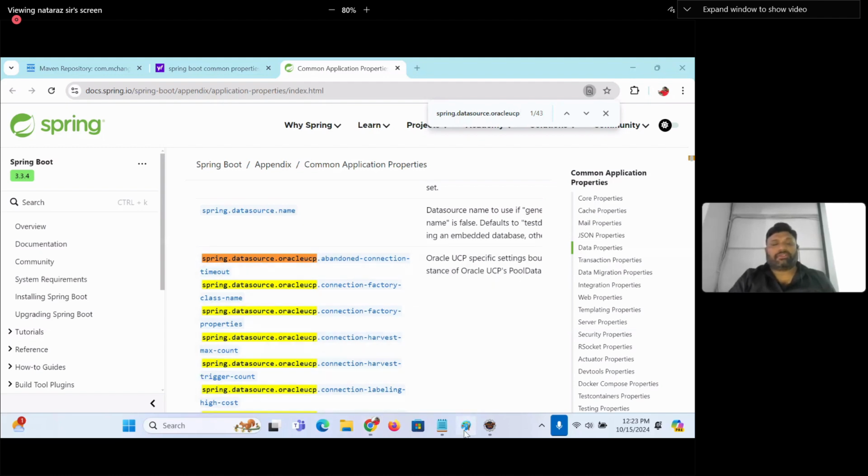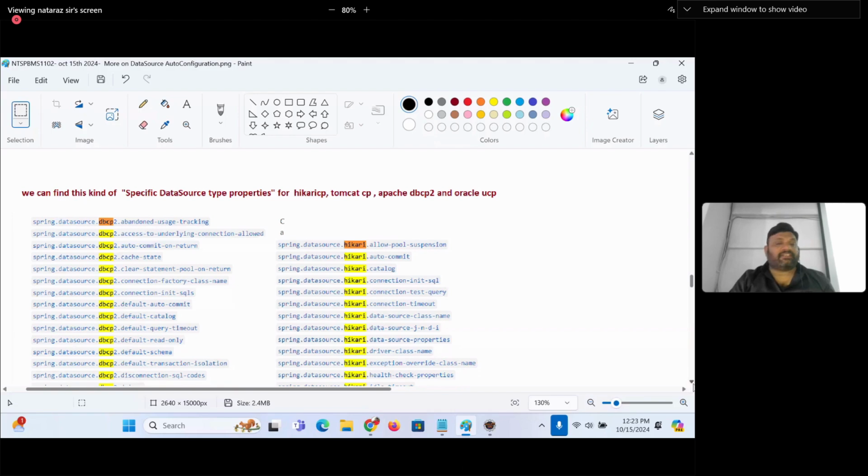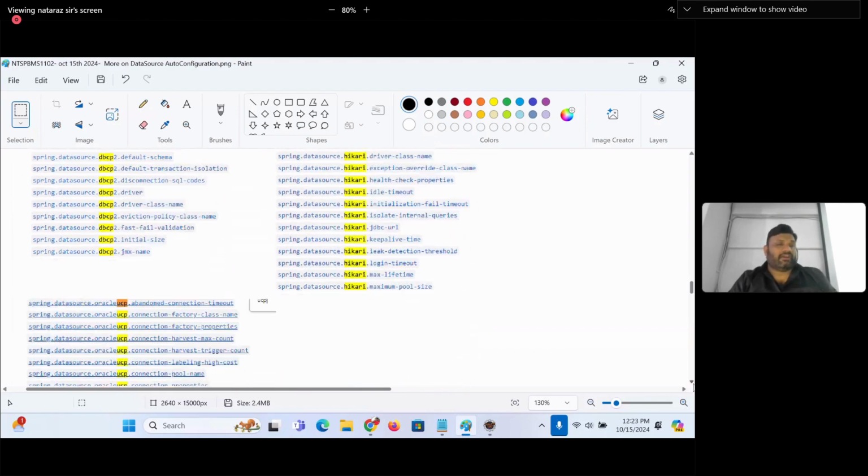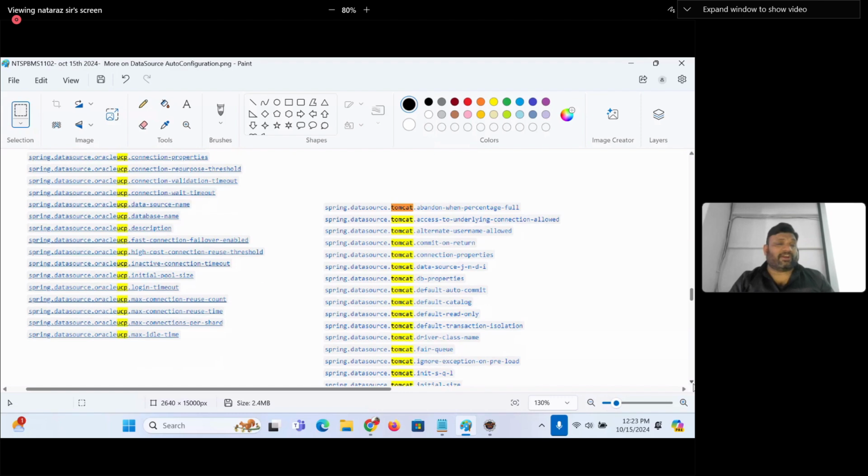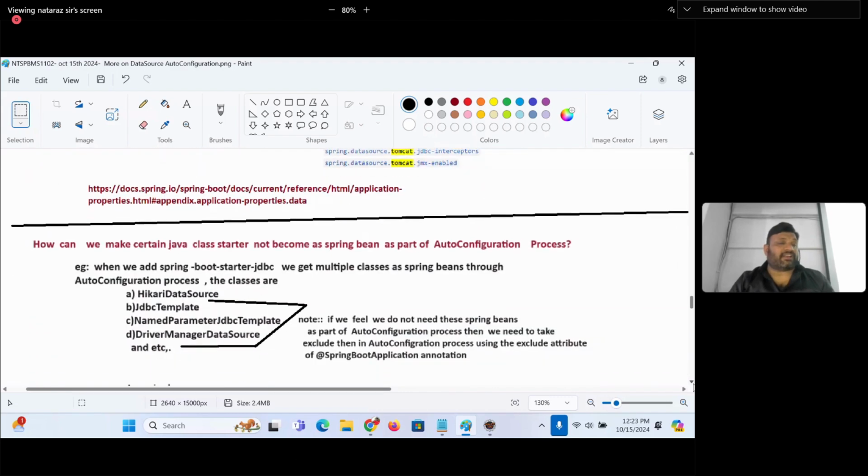Okay. So that is about this information, guys. All the properties are given. Tomcat related, all the properties are given.